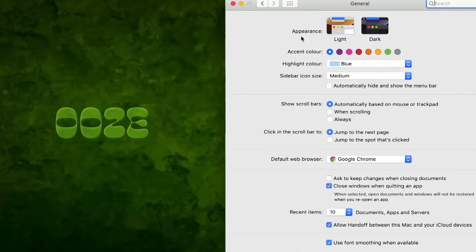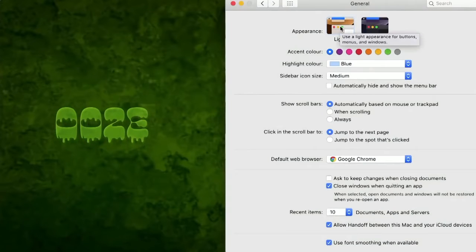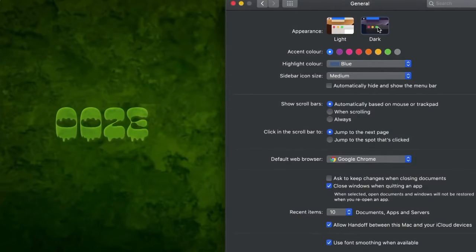I made a dumb example. When it's dark, it oozes. When it's light, it doesn't ooze, because it's dark mode. Did you get it? Yeah. Okay, so that is a bit dumb, right?